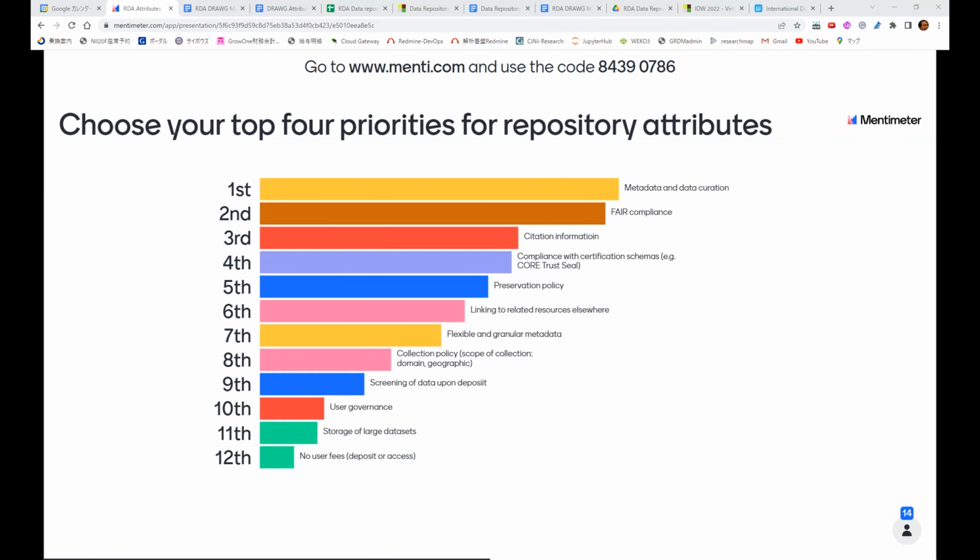Oh, I do like the joke that's going around the chat about it being a race for attributes and a race for priorities. It does seem that way. It's very exciting. I think you're right though, Kazu. Metadata and data curation has just beaten out FAIR compliance, hasn't it?